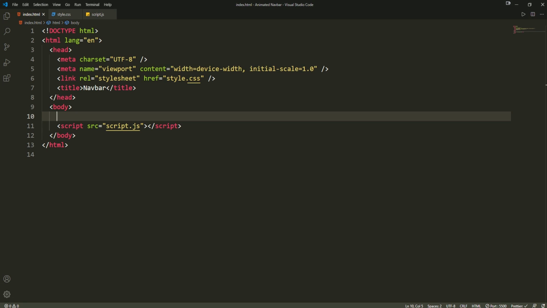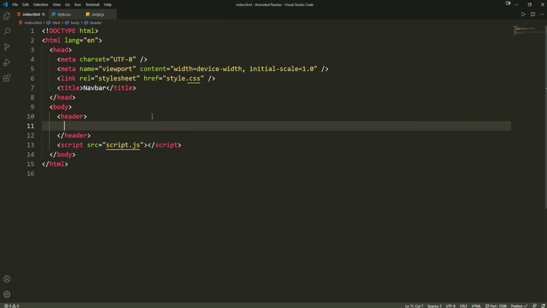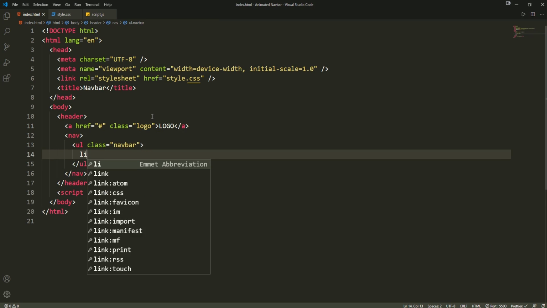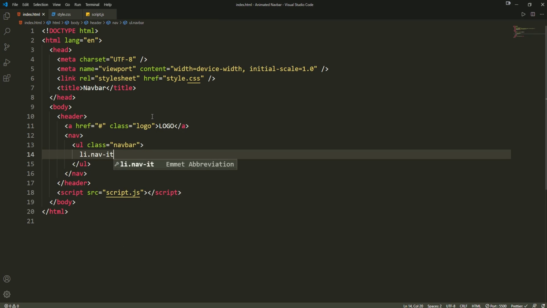I already have my code editor open here, and I created the HTML, CSS, and JavaScript files. So let's start with the HTML. Everything is going to be wrapped in this header. Then it's going to be for the logo, and then nav, and within that ul.navbar. Then there are LIs with the class of nav-item.